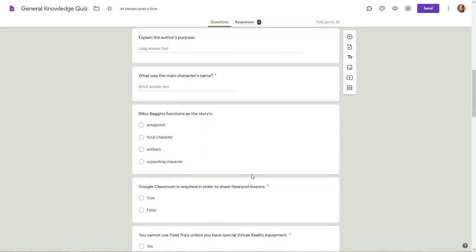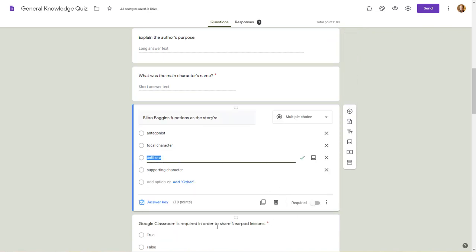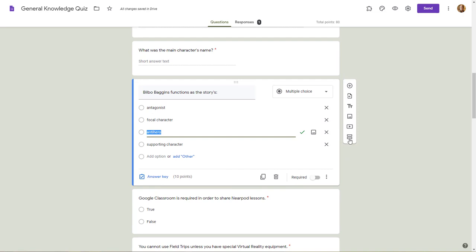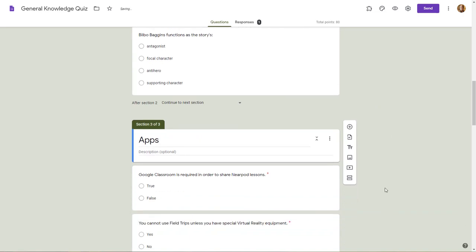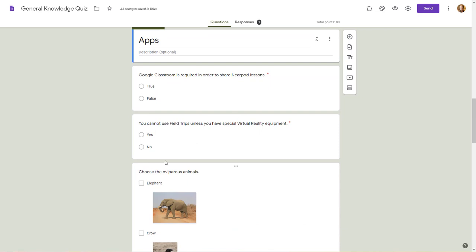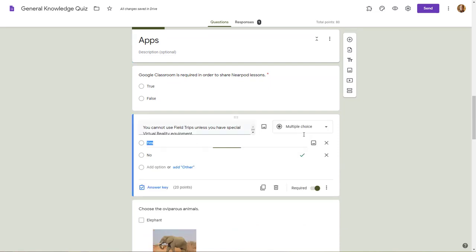Then after we get out of the novel questions, I see these are about apps. So I would like for this next section to go after this question. So I can click Add Section, and I get a third section. In this section, I'm going to call this apps. And so these are about apps. And then I have some science questions. This is a very random quiz, but I just want to show you how this works.